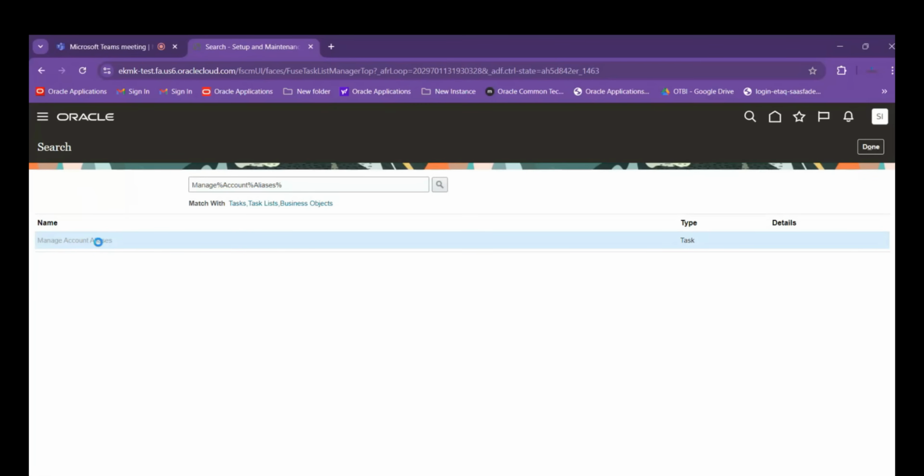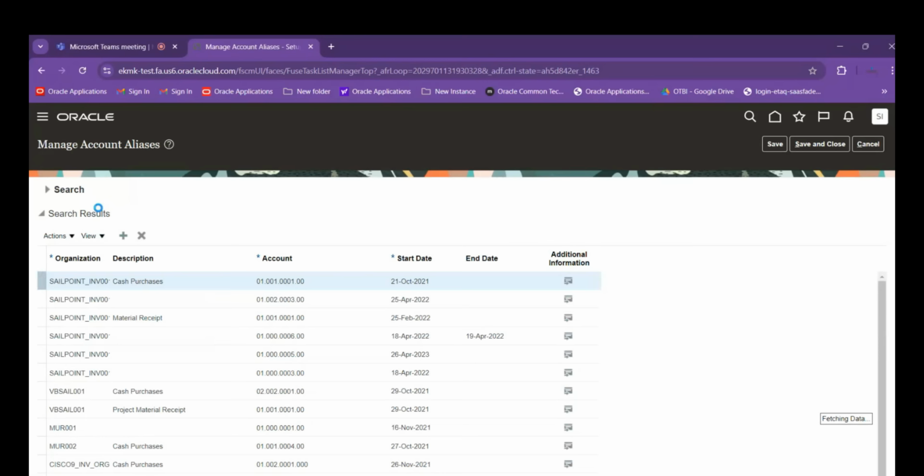Manage account aliases: we have key flex fields available for the account aliases. You can define the key flex fields, and then define your own account aliases that you can use. I hope that it works. If you notice, this is the structure already. This is a one-time activity. You can create and then go ahead with that.